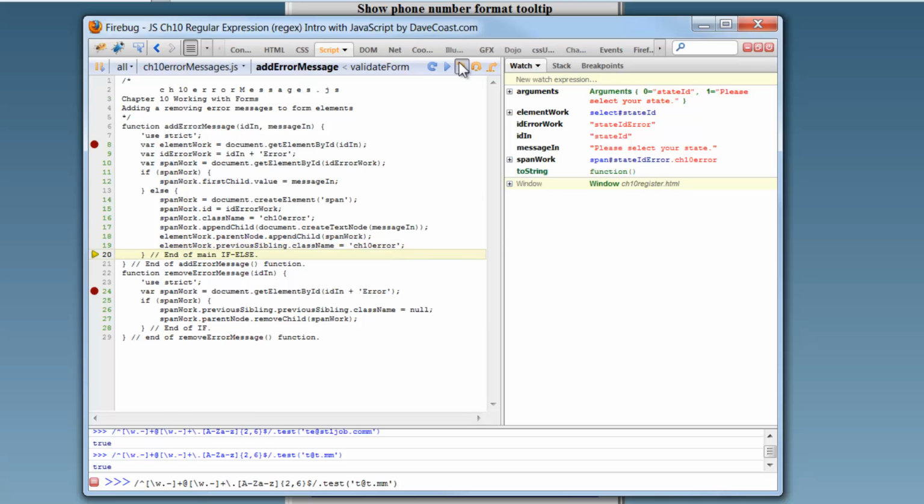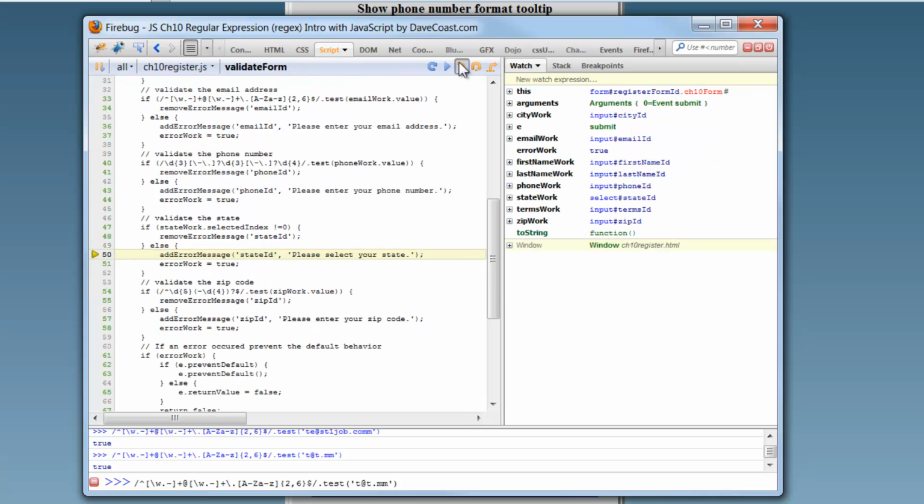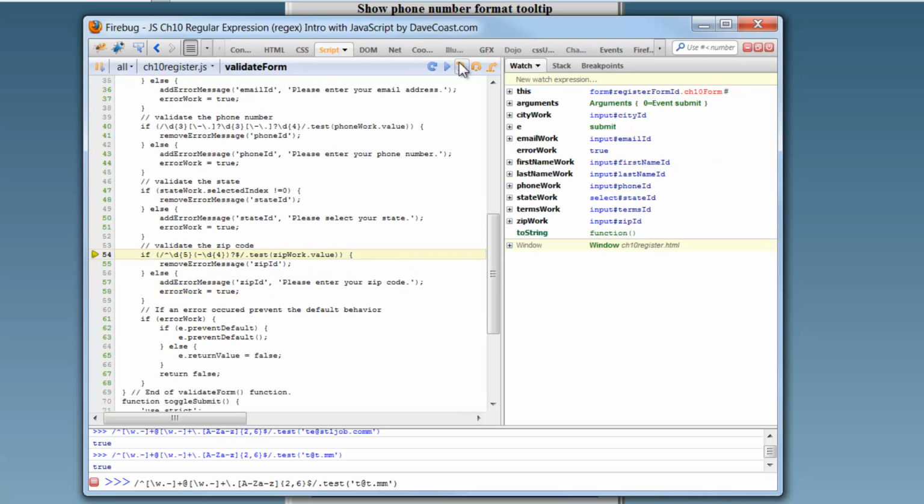Right, this is on the state being invalid. Okay, that was fun. Now we're going to do the zip code. Here's another one. I'm not going to bother putting this one out up there.